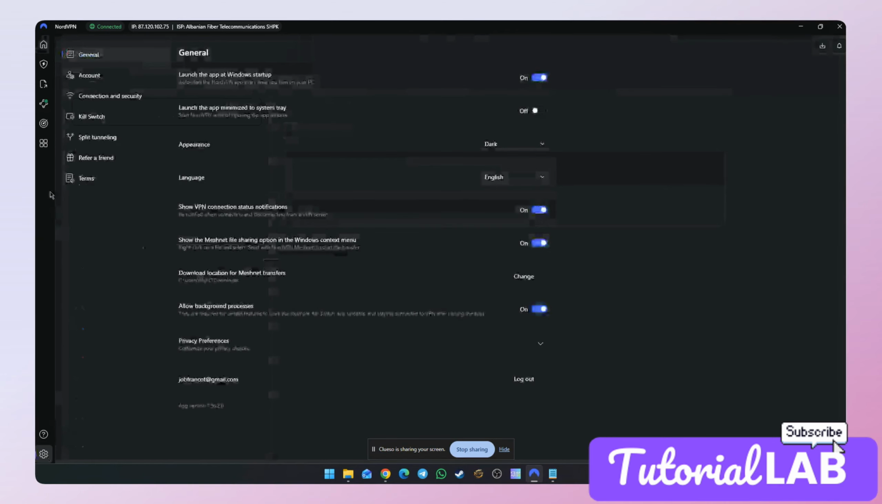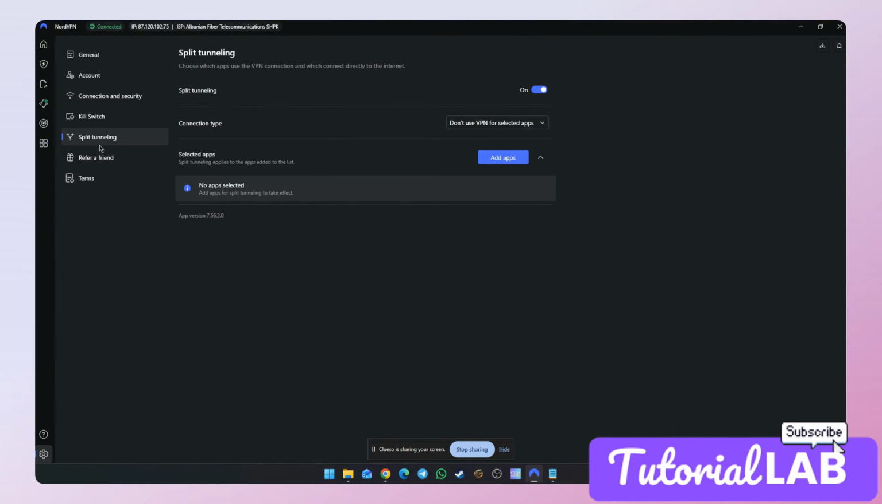Under Settings, you'll see General, Account, Connection and Security, Kill Switch, Split Tunneling, Feedback, and Terms. Since we want split tunneling, go to the Split Tunneling section. Split tunneling helps us select which apps we want to use or not use with the VPN. We can set the connection type for each app.